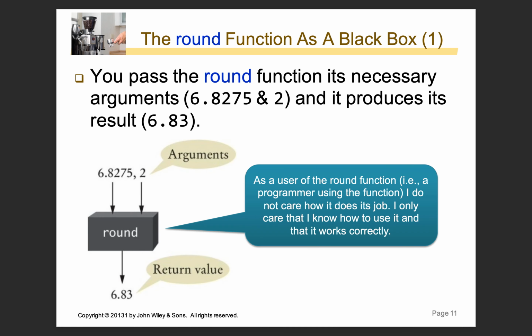Okay, so here we go, the round function as a black box. You pass the round function its necessary arguments, 6.8275 and 2. It produces the result 6.83, but I don't really know how it's done that inside this black box, but that's fine. As a user of the round function, a programmer calling the round function, you don't care how it does the job, only how to use it and that it does do the job correctly. Okay, so we provide it with some arguments, it provides us with some return value, and I don't really understand what's happening in the middle here, but that's fine. It's doing its job properly, I know how to call it, I know what it's going to return.